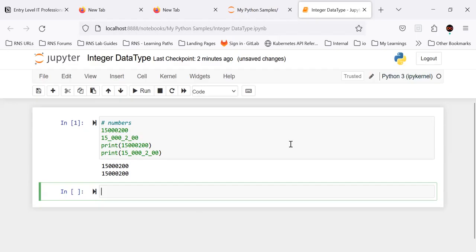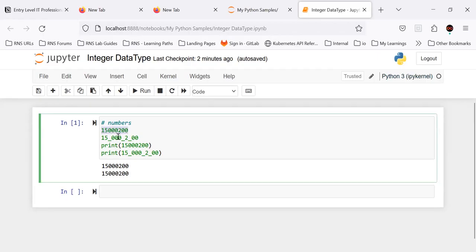If you'd like a better representation, that is why underscore has been given. If you'd like to differentiate digits in the integers, you can use underscores, like 15 and then zeros, then 2 value, then zeros. Yes, you can separate within the integer itself by using the underscore. But this value and this value are both the same. This is not a string. This is only possible in integers. If it is a string, this is different and this is different. But in the integer, both are the same.